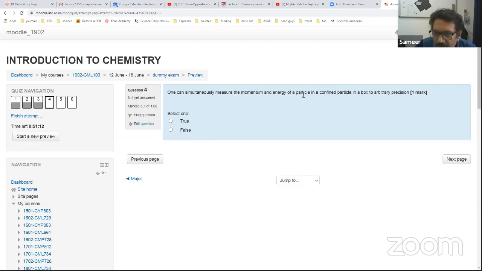One can simultaneously measure momentum and energy. Okay. Size 0 at nucleus for all hydrogen atoms stationary state. False. Okay. One-dimensional harmonic oscillator can be degenerate. False. All right. Finish attempt.